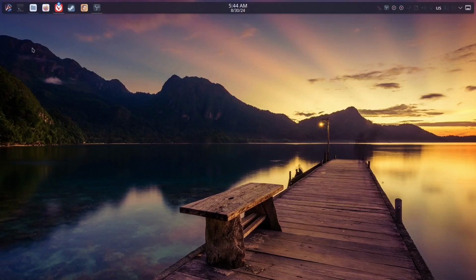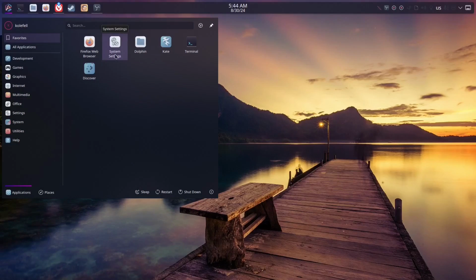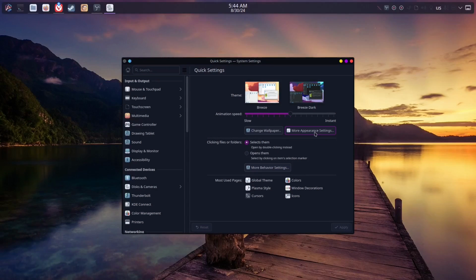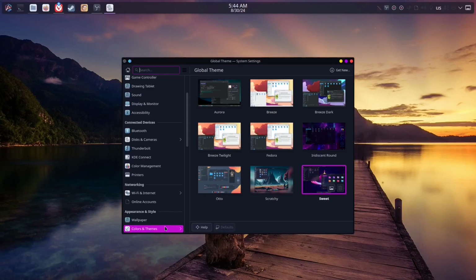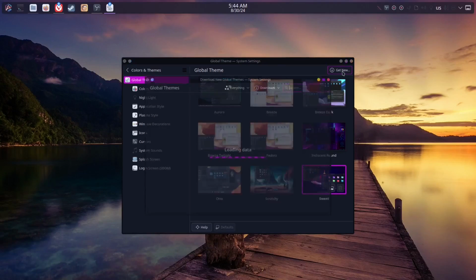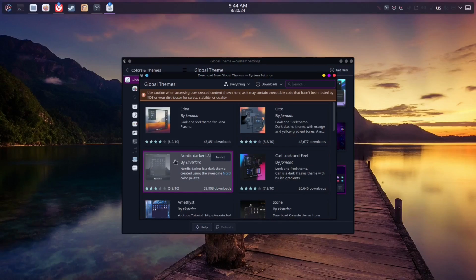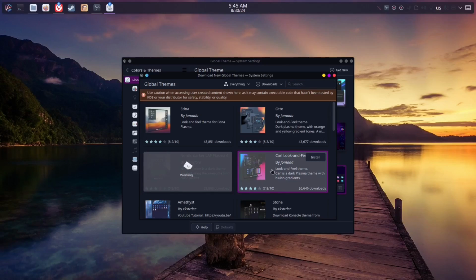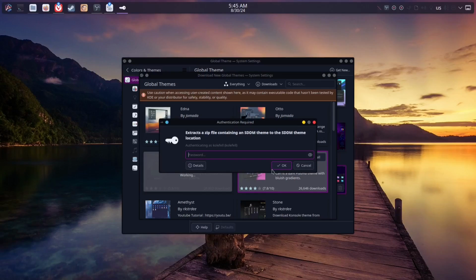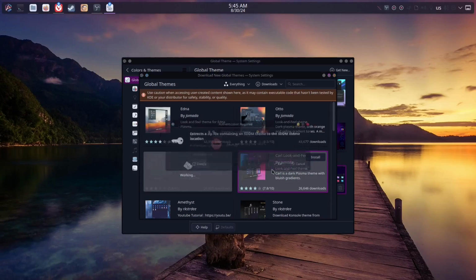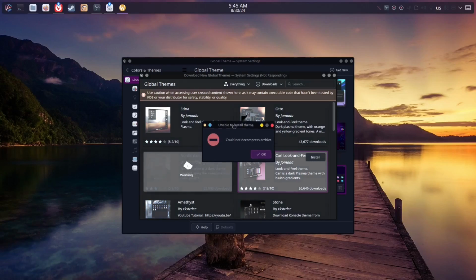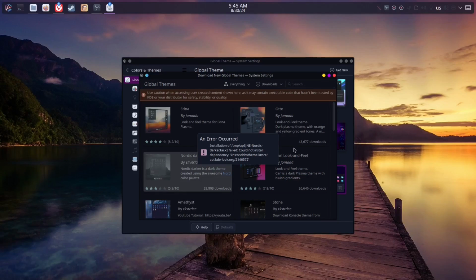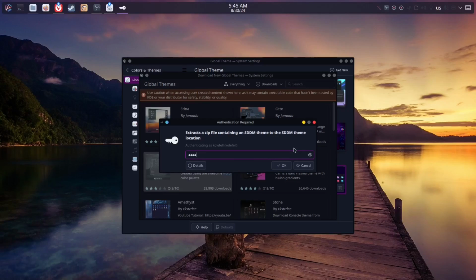Another thing that I'd like to mention, I will give you an example. If you go and search for, let's say, another theme that you want to install, for example, let's go with this Nordic Darker. Just click install, and because this is an atomic or immutable desktop, you cannot decompress archives on the root system, and this is the cause of this error. So keep this in mind.